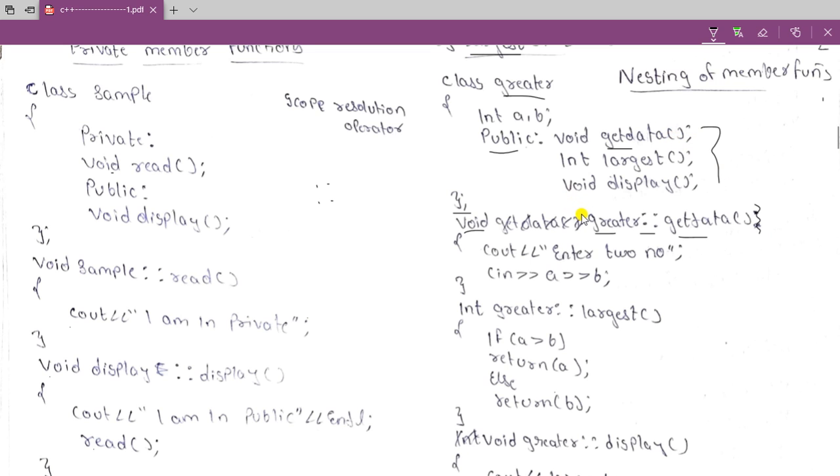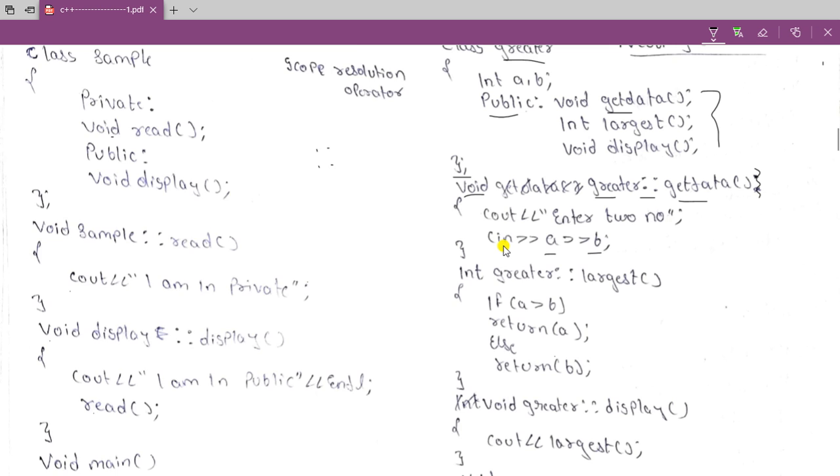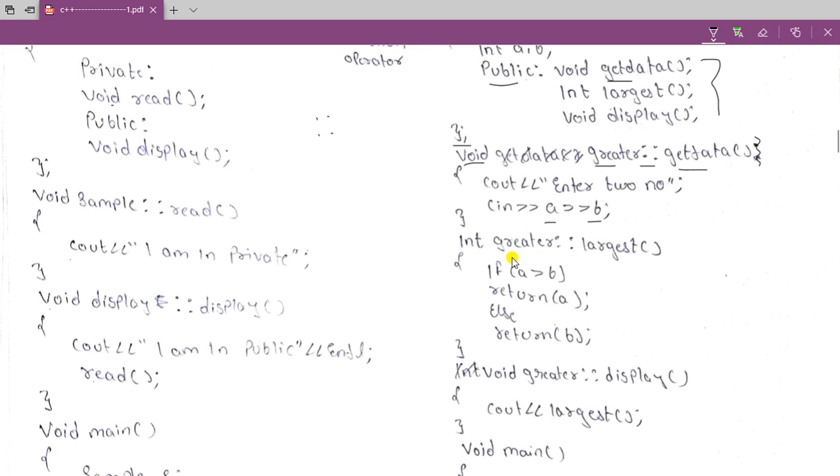Otherwise, many students will make this error. In this function we have printed a small statement, enter two numbers, and we read two values: the first value into the a variable, the second value into the b variable. This function is over. The second function we will define is largest, outside the class through the scope resolution operator. Function return type is int, class name is greater, scope resolution operator, function name is largest.